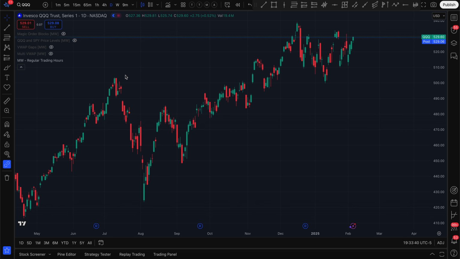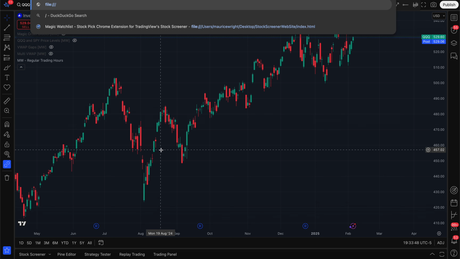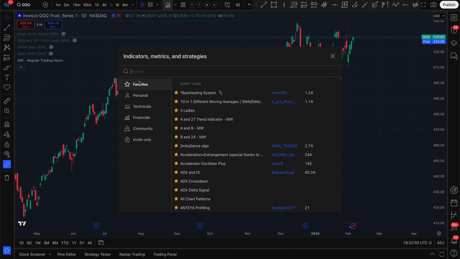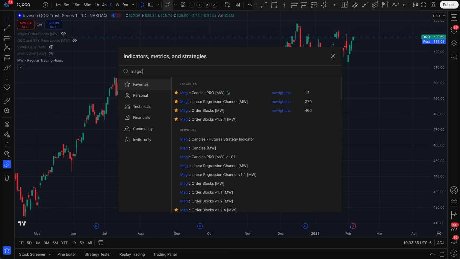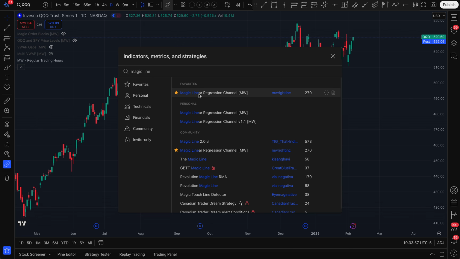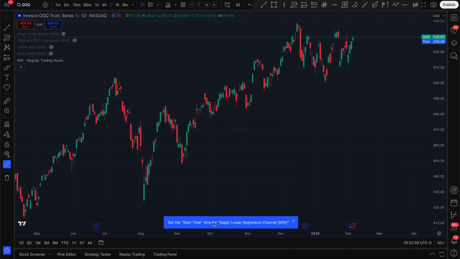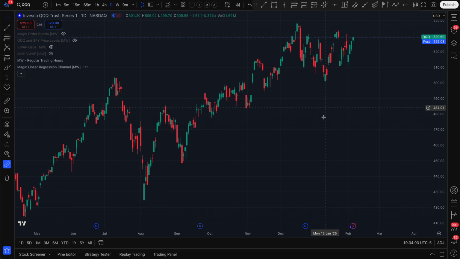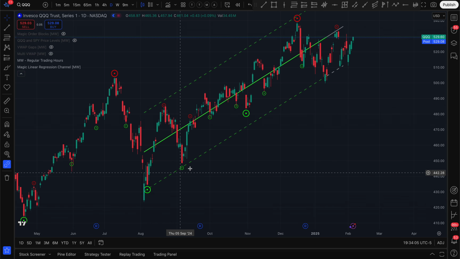The first thing I'm going to do is bring in Magic Linear Regression Channels. We'll do that by picking them out as an indicator. Magic Linear Regression. There we go. Set a start time here and here. And this is at the local lows.